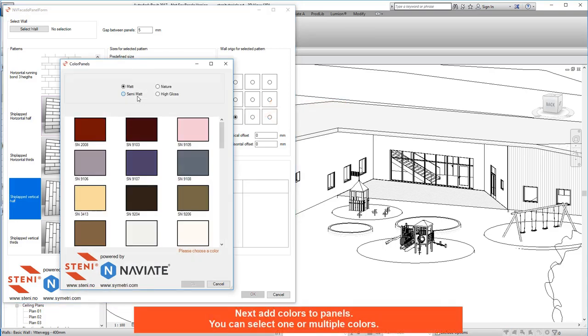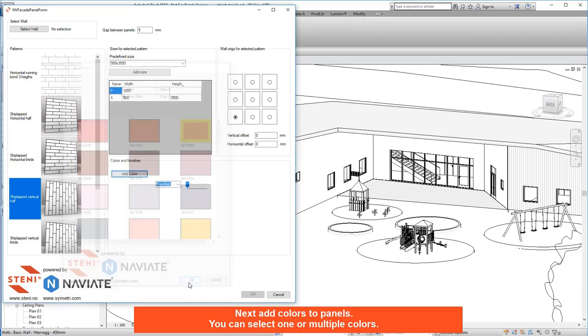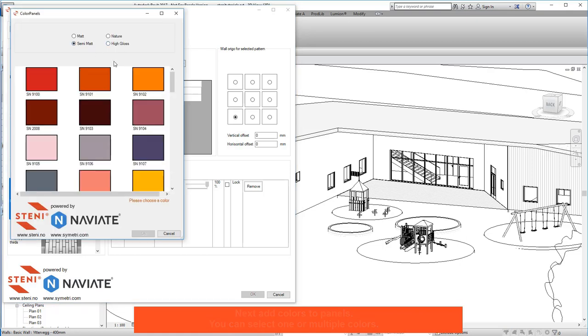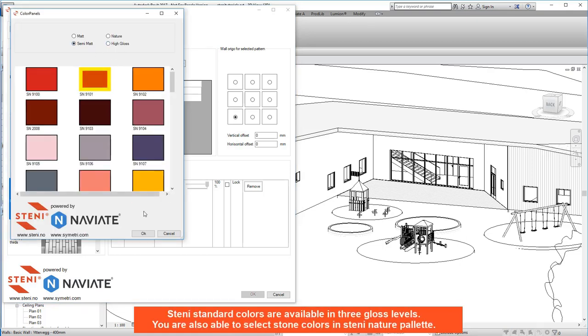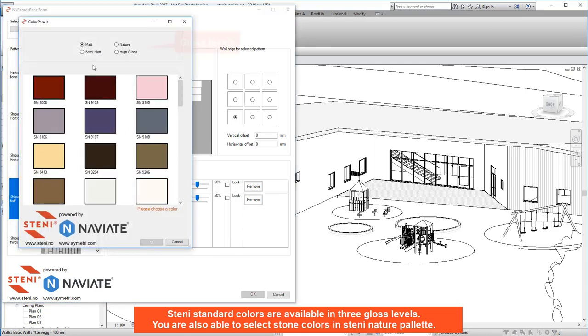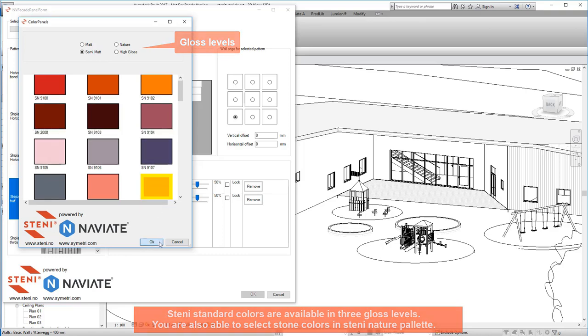Next, add colors to the panels. You can select one or multiple colors. Steni standard colors are available in 3 gloss levels. You are also able to select stone colors in the Steni Nature palette.